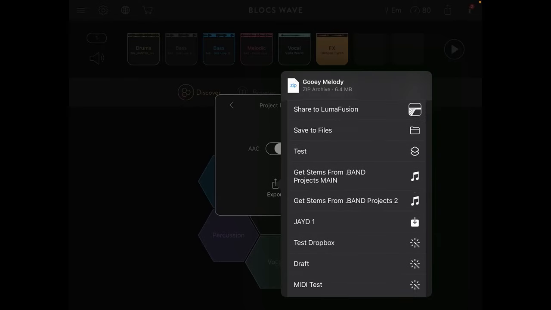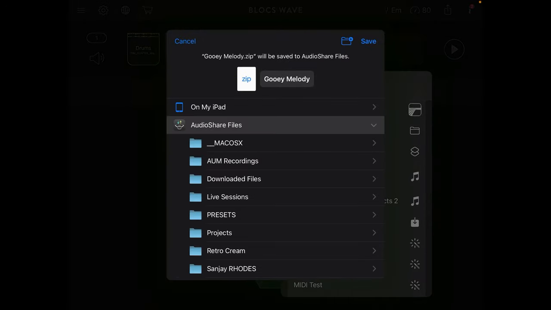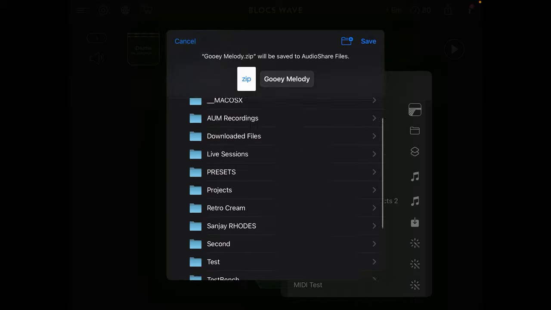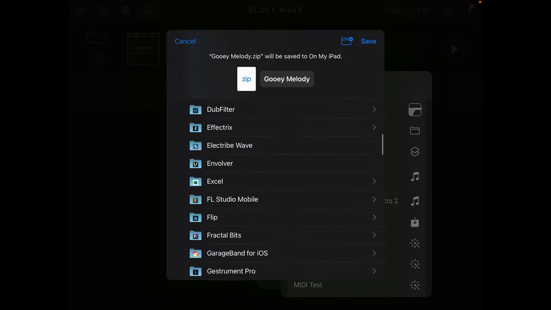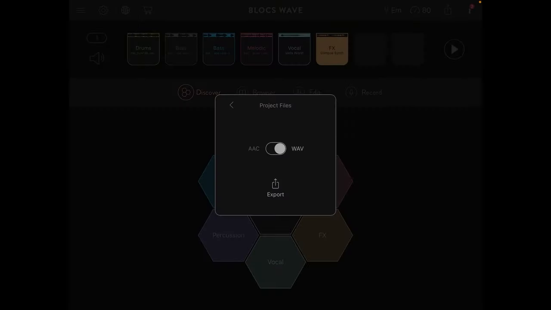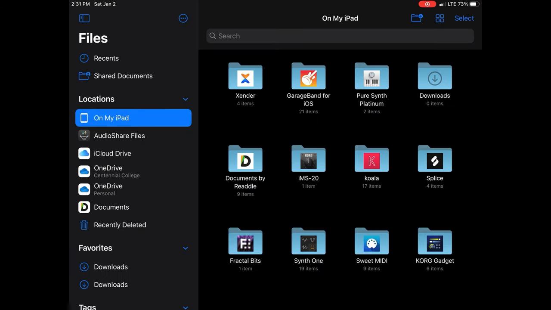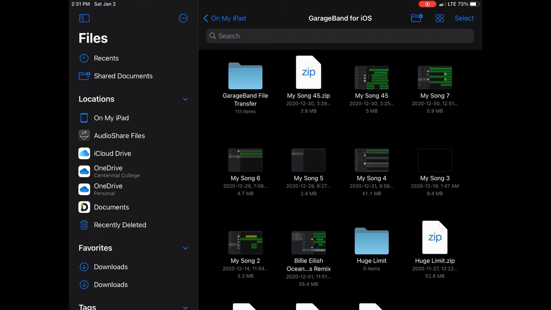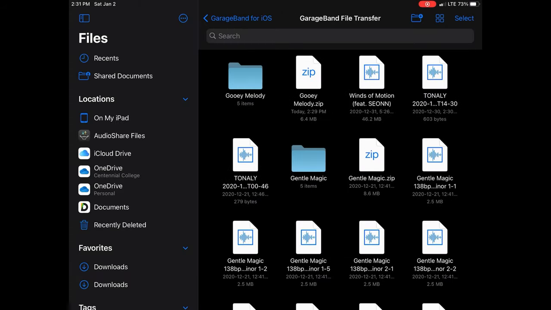So the way to send files directly from Blocs Wave to GarageBand was straightforward. You just share the file. You share the entire project. It puts it as a zip file. That zip file, you're able to move it to your files location. In this case, we moved it into the GarageBand file transfer location. This allowed us to find it directly in GarageBand and use it for drag and drop. In our case, we just saved it directly in the folder, and then we opened up the Files app. We unzipped it directly on the Files app and then just did it manually in GarageBand.